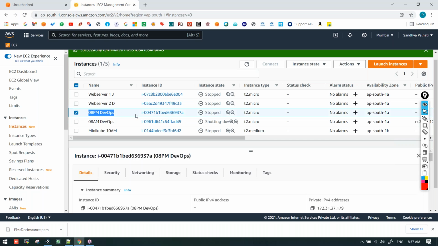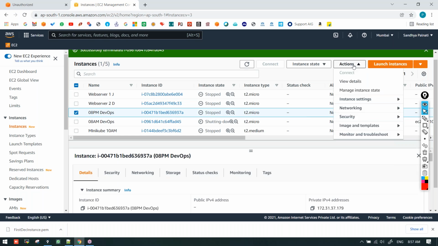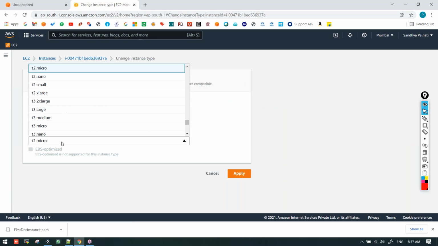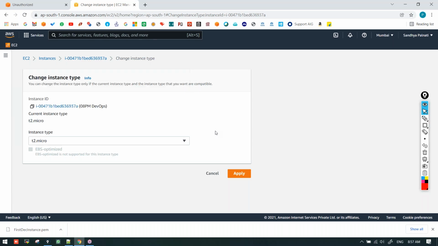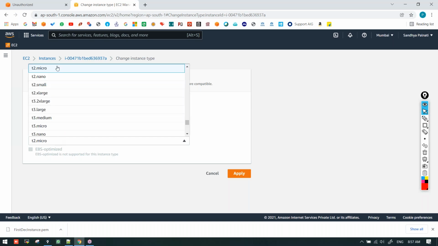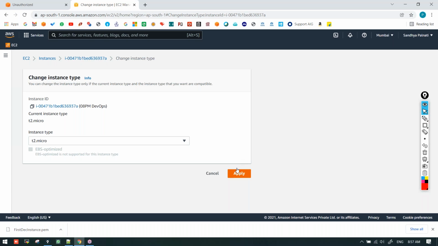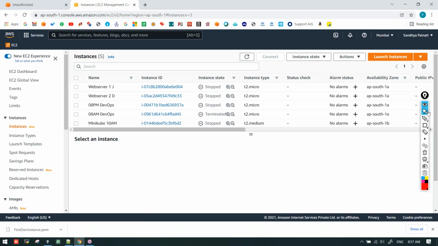Select this server. Here in actions, we have something called instance settings. Come to instance settings, and there is something called change instance type. See here, change instance type. Select this button and it will give you the option to which configuration type you want to change, whether you want to increase or decrease. The current configuration is T2 micro, which is 1 GB RAM, 1 CPU processor. You can select anything, T2 medium, whatever you want, and click on apply. Immediately the configuration will be changed. Is that clear?